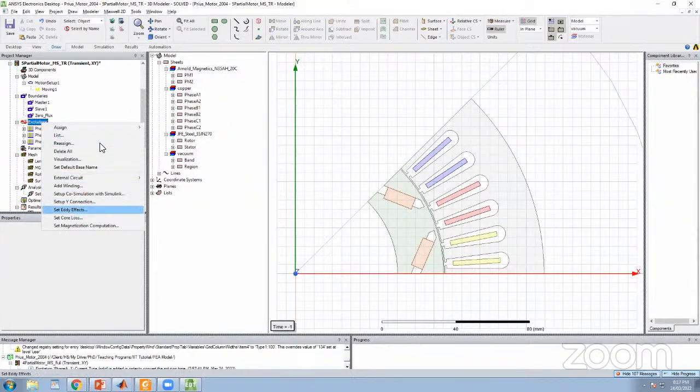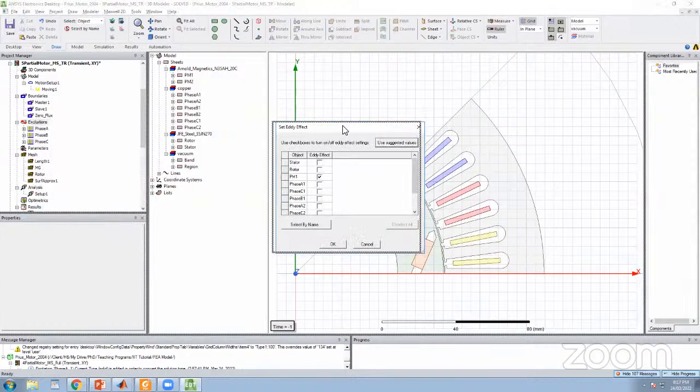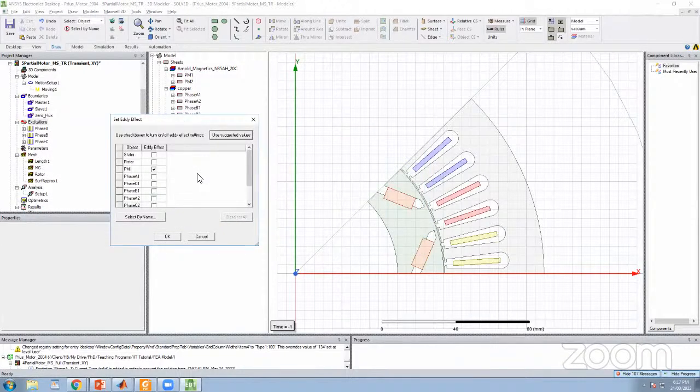It can also estimate the eddy current loss in solid conductive parts. In this model, that is our magnets, because magnets are conductive and they are normally solid pieces. But sometimes people also use segmented magnets. So in this model, we only select PM1 and PM2 to calculate the eddy current loss.